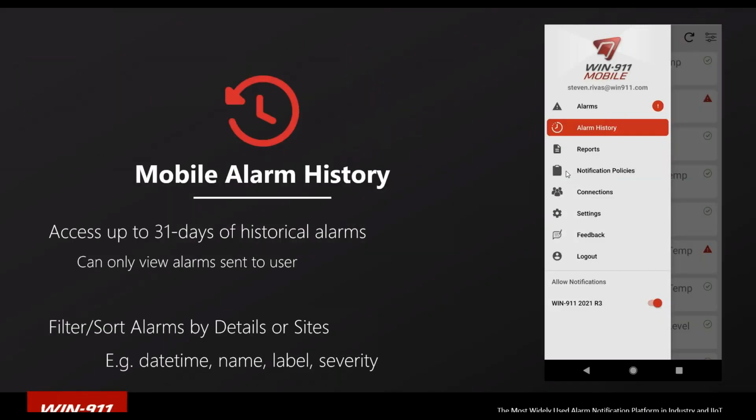So what we went ahead and did is add a new option to the mobile app. When you get the new mobile app, you'll see alarm history in your menu on the left for Android. For iOS, and I apologize, I don't have a screenshot for it, you'll see it at the bottom of the app, an option for alarm history there. This is going to give you access to up to 31 days of previous alarm history. And you're only going to be viewing the alarms that were sent to you, so you're not going to see all the alarms in the system, just the ones that were sent to you.